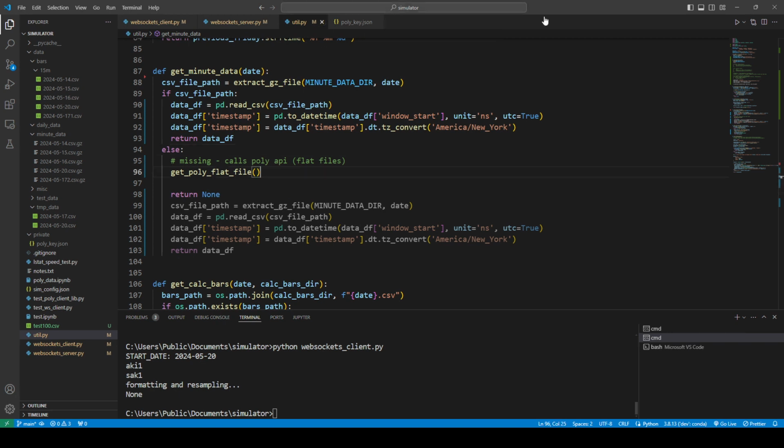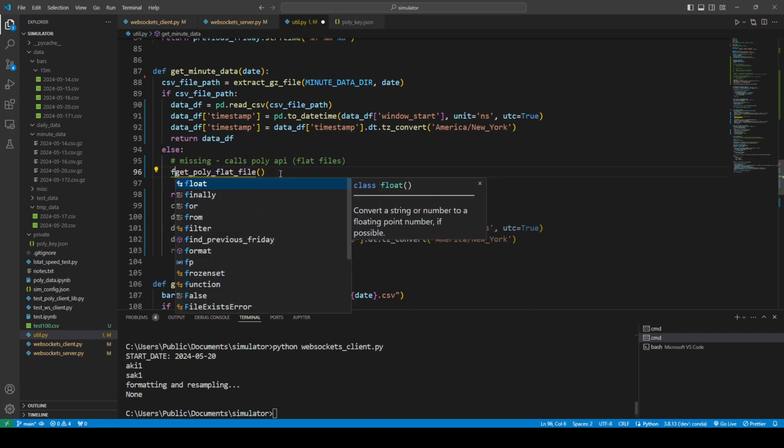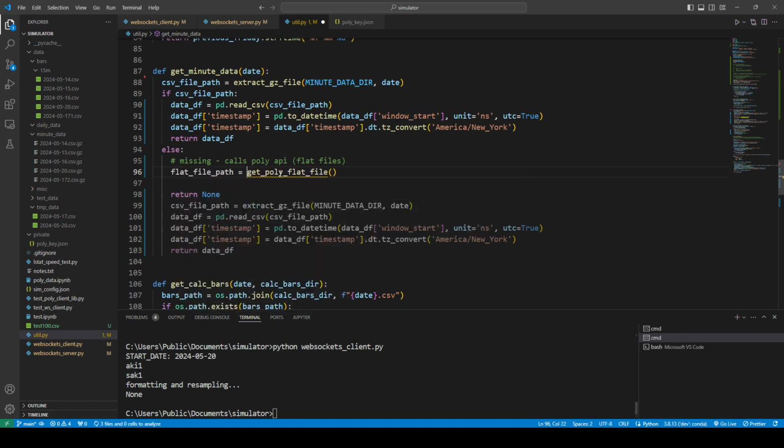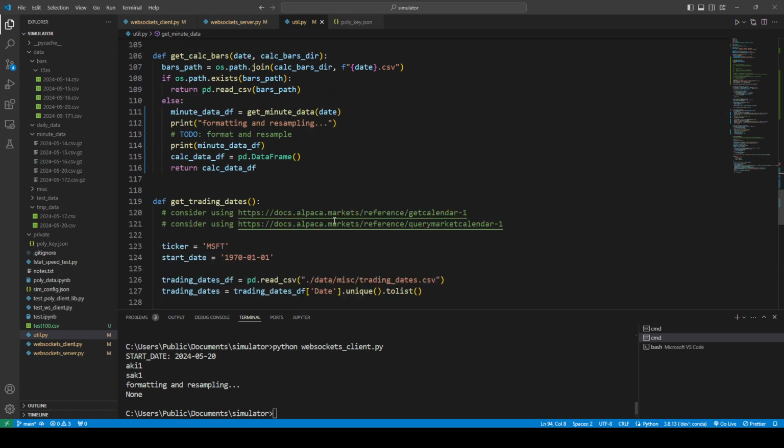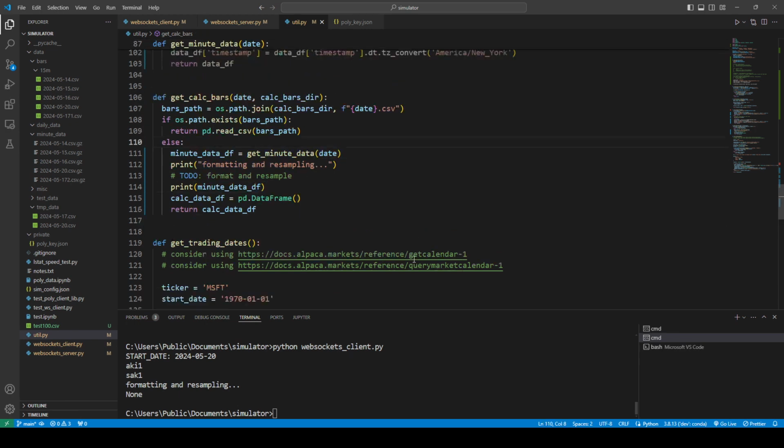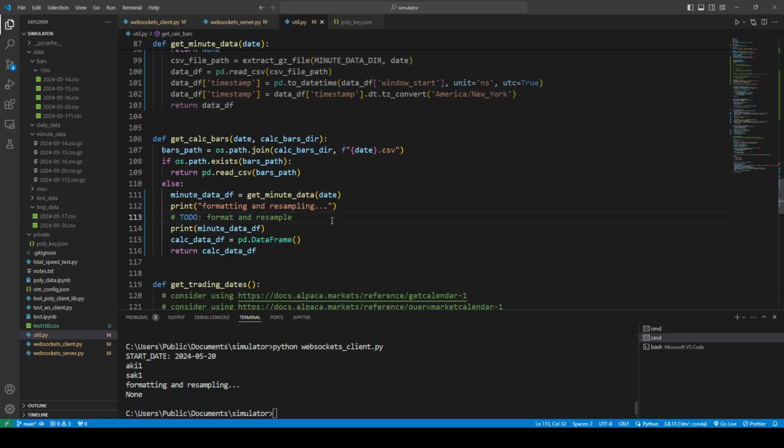And yeah. Is there anything else? Flat file. No. What do I call this? Yeah, flat file path. Actually, this should be fine. Get poly flat file. I just need to pass date in here. And that should work. I could ignore that for now and do the resampling for the ones I do have.